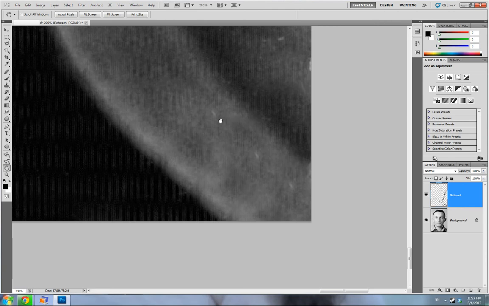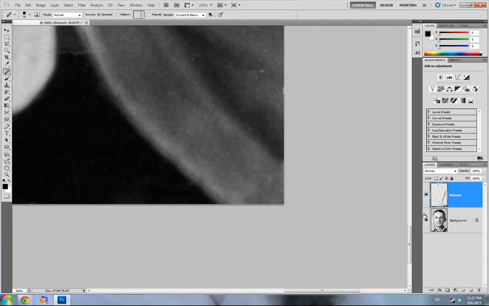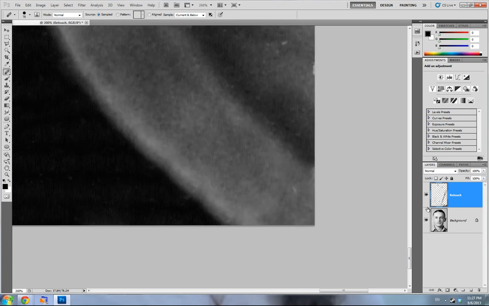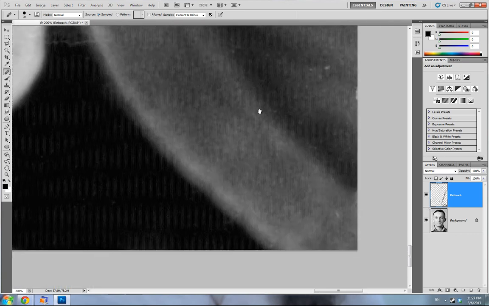So this is a good opportunity to grab your healer and just randomize things a little bit. Maybe click up here, do a little pass over that, let go. Yeah, see that already, before, after, just using my undo key. Now it's a smooth sort of lapel or collar and not just this ripply thing. So that's something to be aware of.